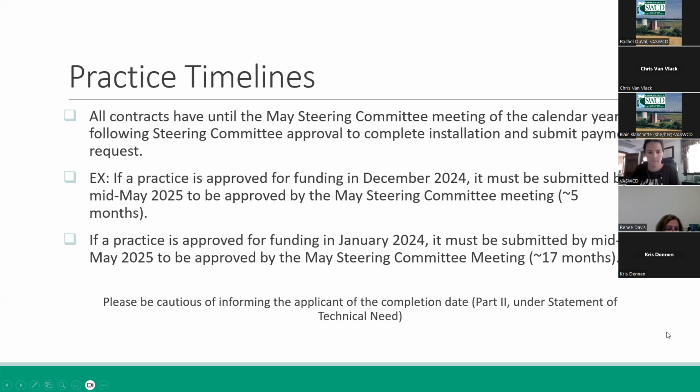Practice timelines. All contracts have until the May steering committee meeting of the calendar year following steering committee approval to complete installation and submit their payment request. We originally had said June 1st. It became confusing. This time frame is largely so we can make sure we're completing our grant reporting as appropriate. So we've clarified that in the manual. It now says May steering committee meeting to submit the payment request. So really mid-May, we need that payment request for any contract that is meant to be closed.